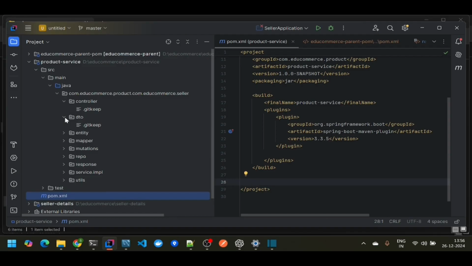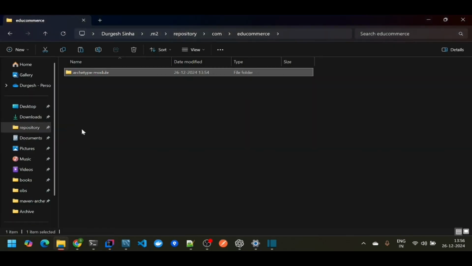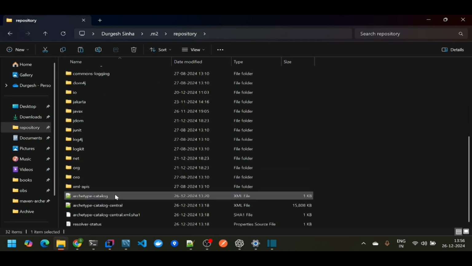So now I can start with this project. I start writing my mappers, controllers, service, and whatnot. One last thing is a word about archetype-catalog. If I go into repository, there is a file archetype-catalog. It keeps all the local catalogs that you are building.